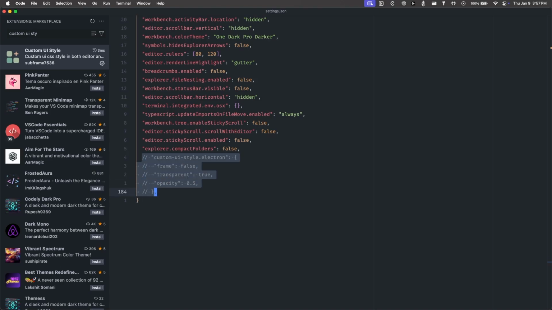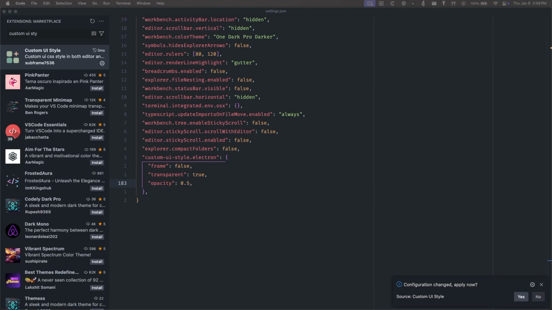And then you need these lines right here. I believe you need all of them. That includes setting the frame to false, transparent true, and setting your opacity. And then once that's done, you hit save. It should bring up a pop-up here. You hit yes. You reload your window.